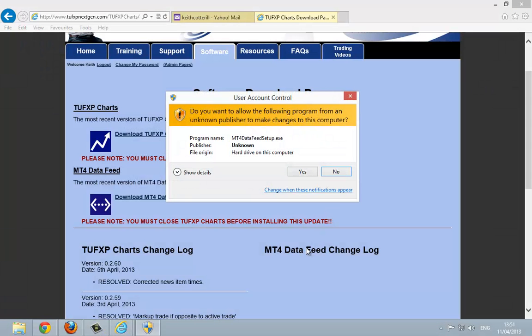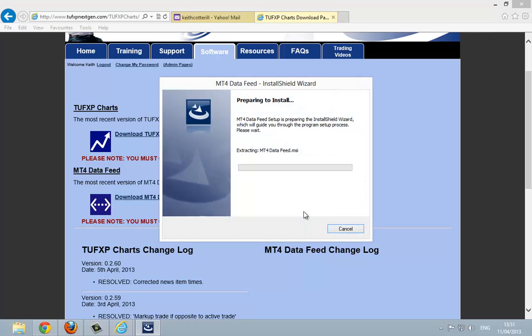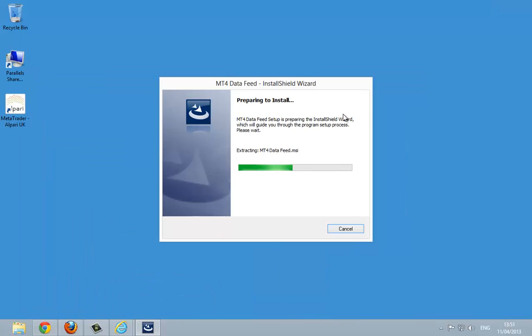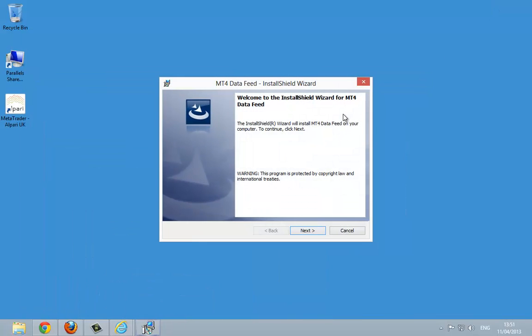This will then bring up the user account control on the screen, and in order to continue with the installation we have to click on yes, and that starts the installation. Let me just minimize Internet Explorer in the background there.